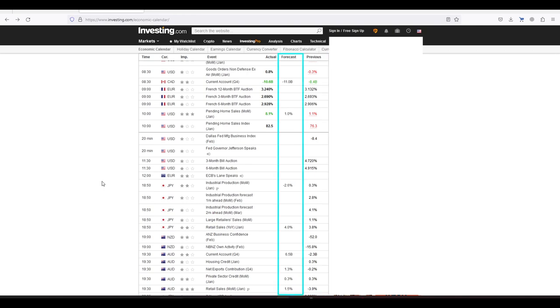Forecast is the assumption of the analysts who compiled this economic calendar. Of course, this column displays subjective information, the forecast of specific people. If we compare the forecast value for one selected piece of news of the economic calendar with the forecast for the same event of another calendar, then most likely they will differ.